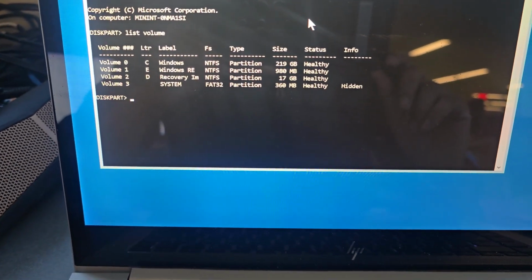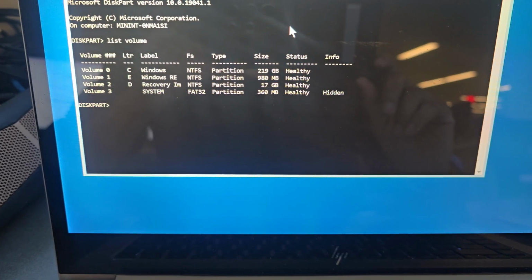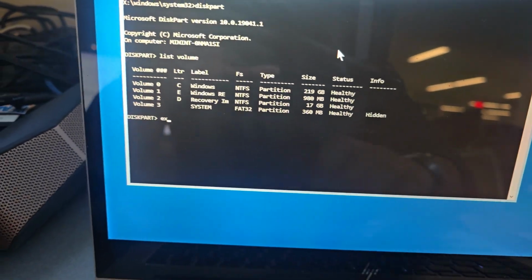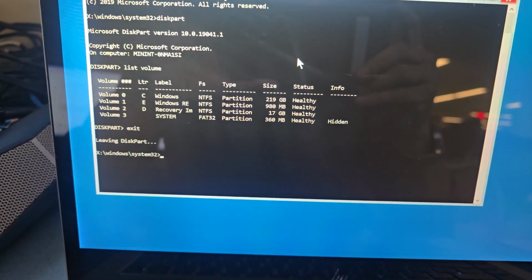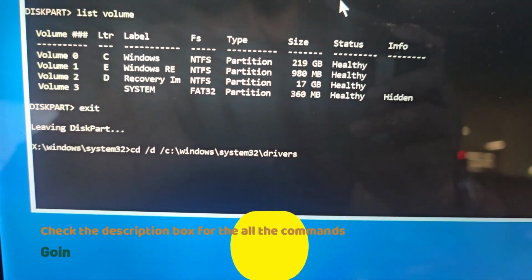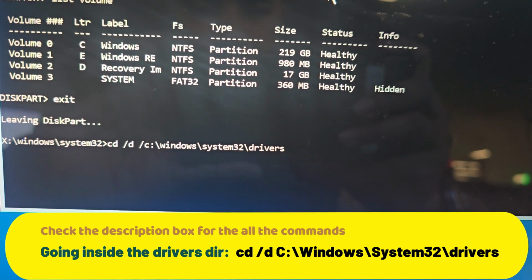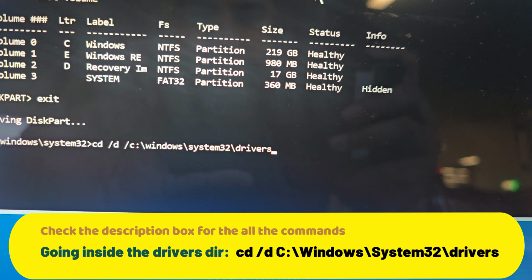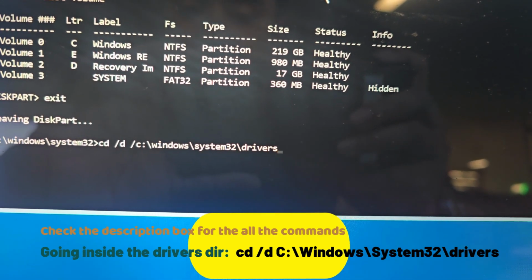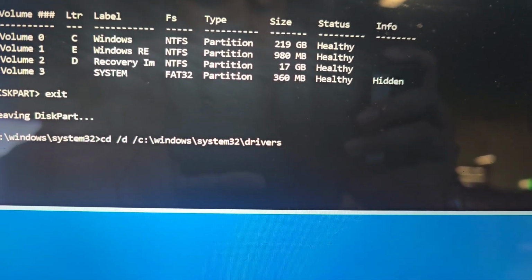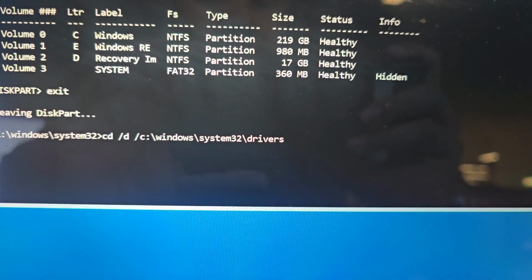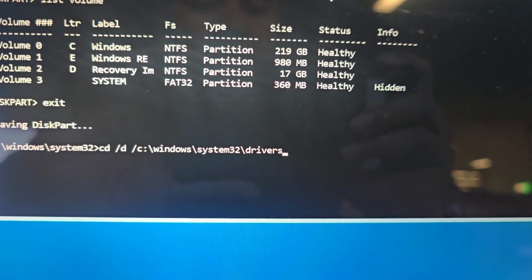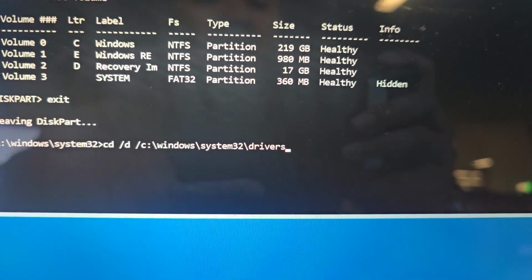So I have C and D. C is the main drive. Okay, if you notice I have 219 GB there. So I will exit from here and now I'm gonna type something different. Here the command is cd /d C:\Windows\System32\Drivers. cd means change the directory. /d is a switch that is telling change directory from C to C. Well, /d is not mandatory. And now finally Windows System32 Drivers. I'm going to the drivers folder.